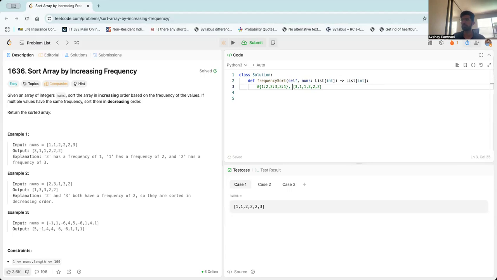Right. But I think the second example is a more interesting one. In the second example, there are two twos and two threes, and there's only one one. So that's why we have a one appearing first. But because there's a tie in frequency for the elements two and three, what they want us to do in that case is sort them in decreasing order. So that's why three appears first and two appears after that.